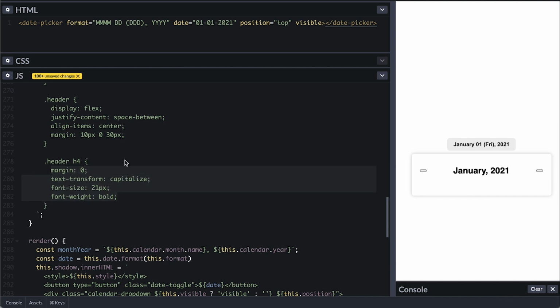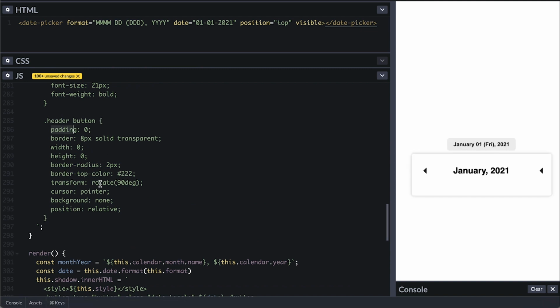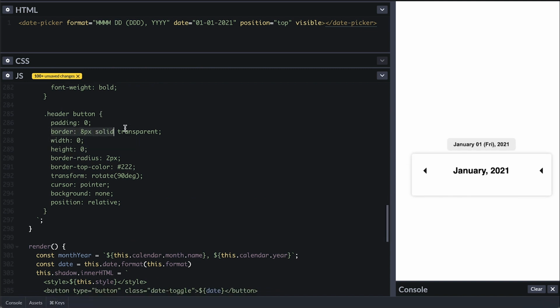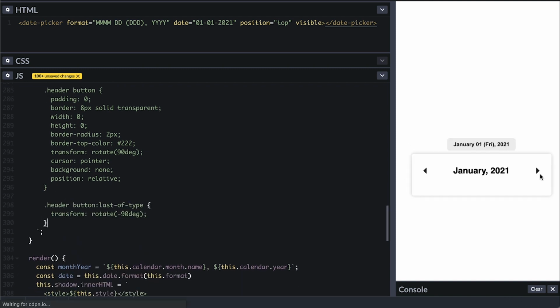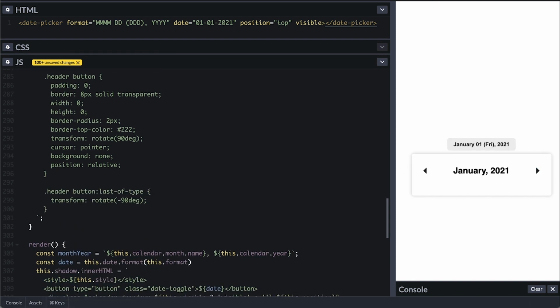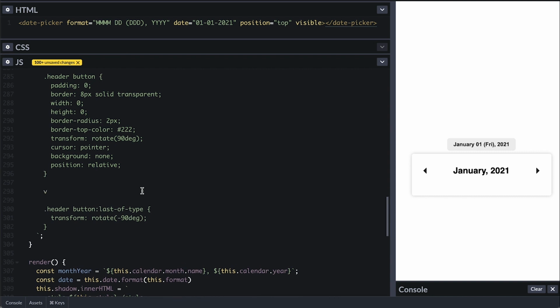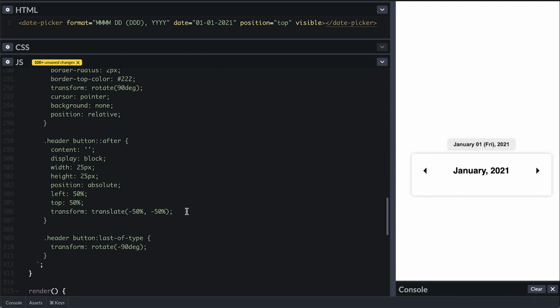For the arrows, I'll use the border trick to create a triangle shape, which consists of 8 pixels transparent border, 0 width and height, where I only add color for the one border. They are both pointing to the left, so I'll rotate the right button to make it point to the right. They are still too small, so I'll extend the click area of the button with the after pseudo element trick.